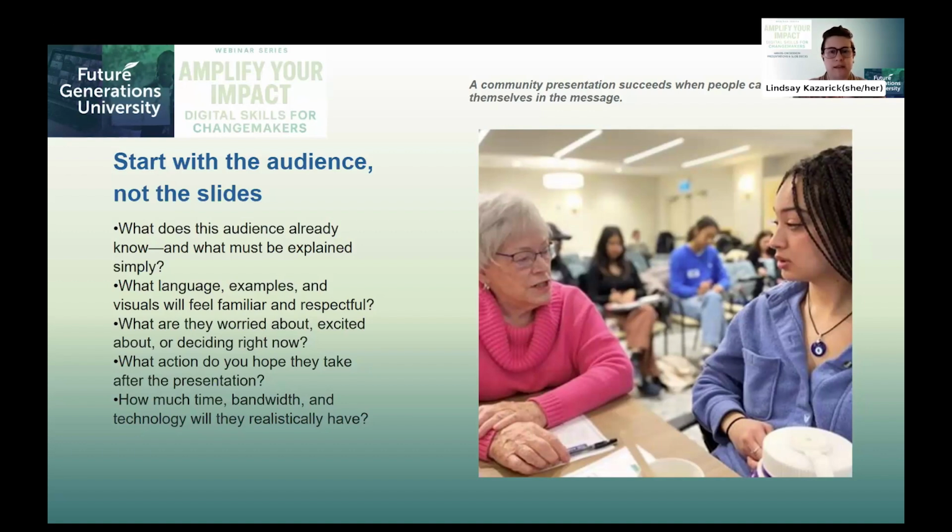So drop in the chat who might be the different audience members that you would be talking to in your community and how you would go about talking to them. So what language would you be using in your presentation? So if you are talking to your donors in your community, for example, you might be using a completely different language and tone than you would say the people that you are looking to organize in your community.